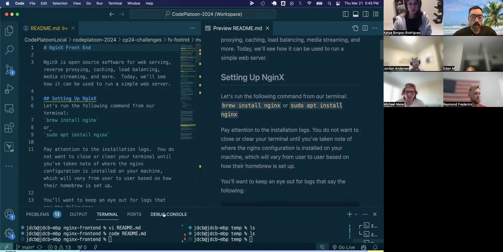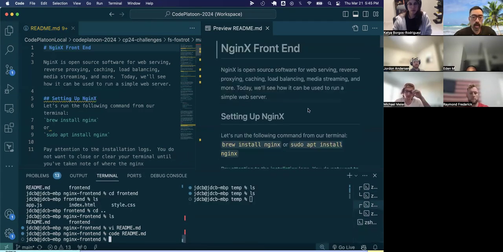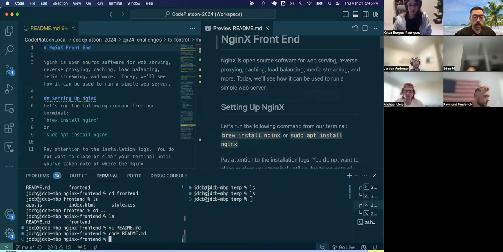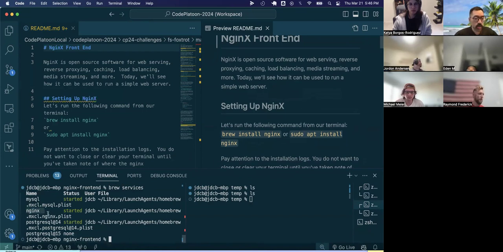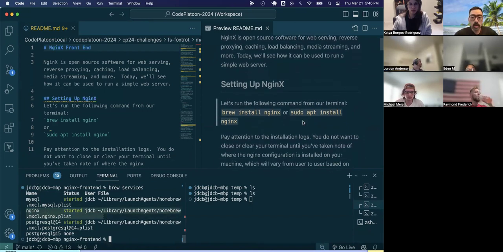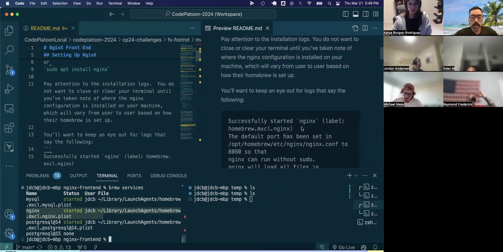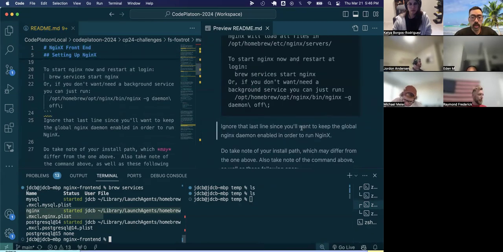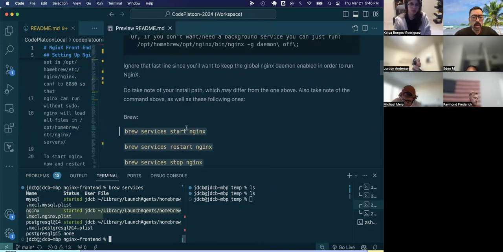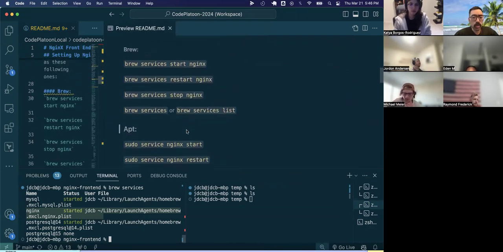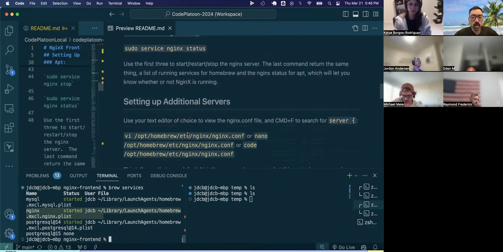Let's start by running the following command. I've already got NginX installed, so I'm going to use brew services to see if NginX is one of my currently running services, and it is. So from here, I can skip through all of this and skip through this because it's running. What does it want me to do? Oh, it wants me to look at my NginX configurations.